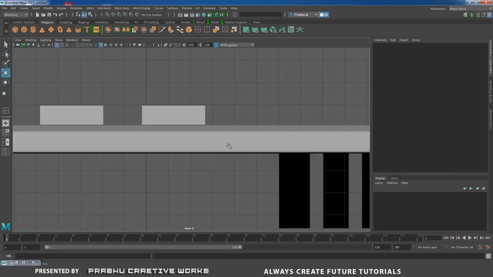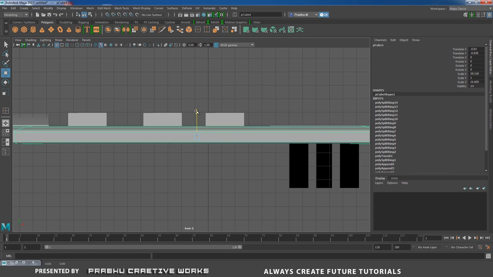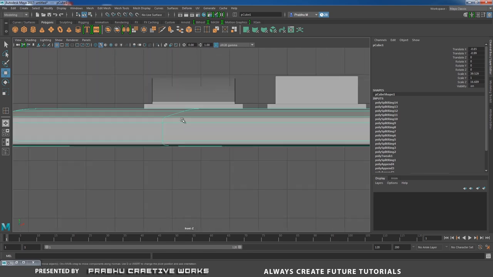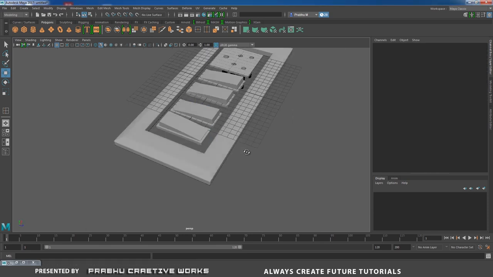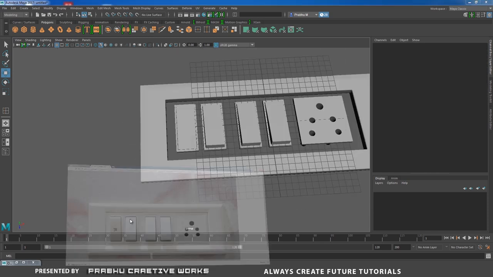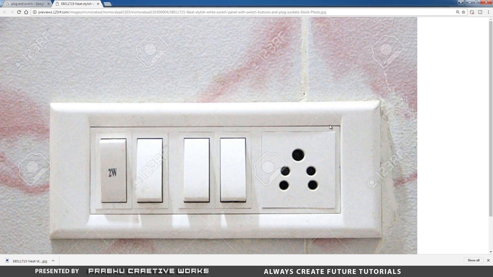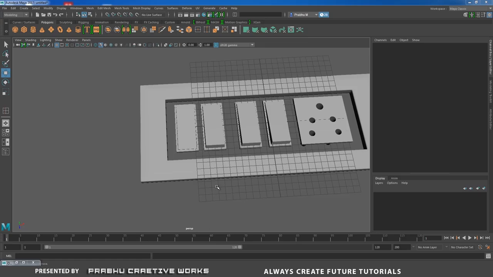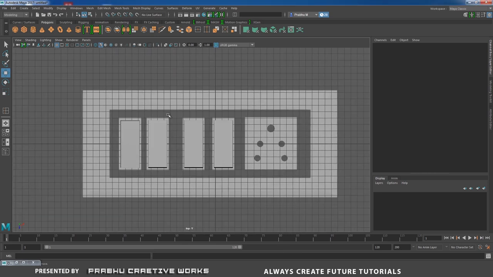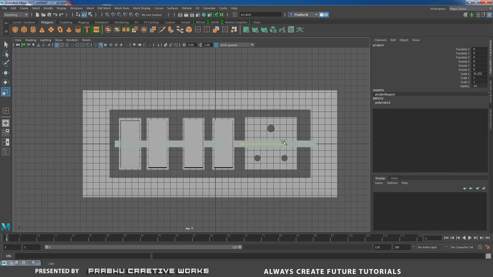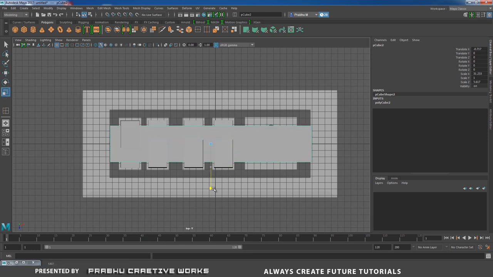So go to front view. So I want to move this object a little bit down. So you need to see our switch slot. Go to perspective. So finally we need to model this part as separate. So go to top view and create a poly cube and press R and scale in X and press W. I want to move like this and press R and scale in Z.